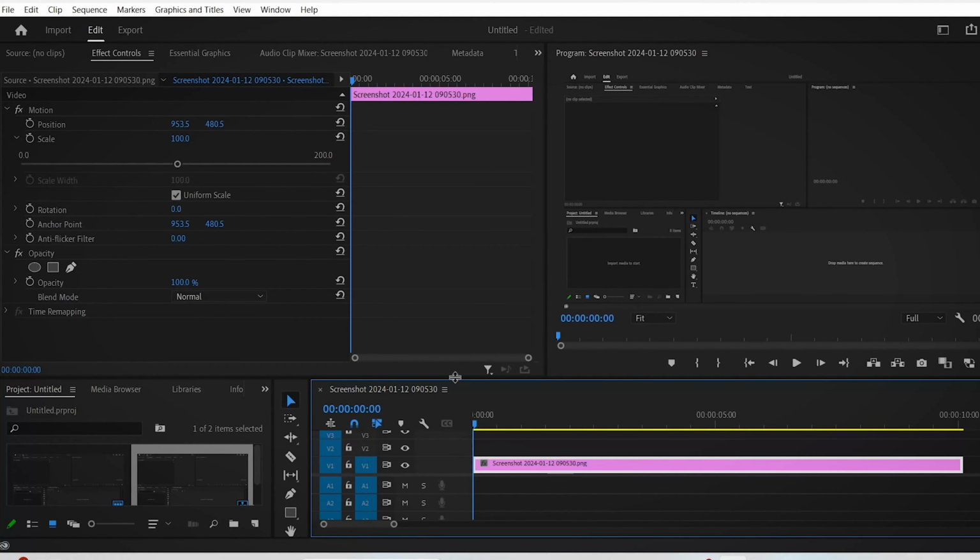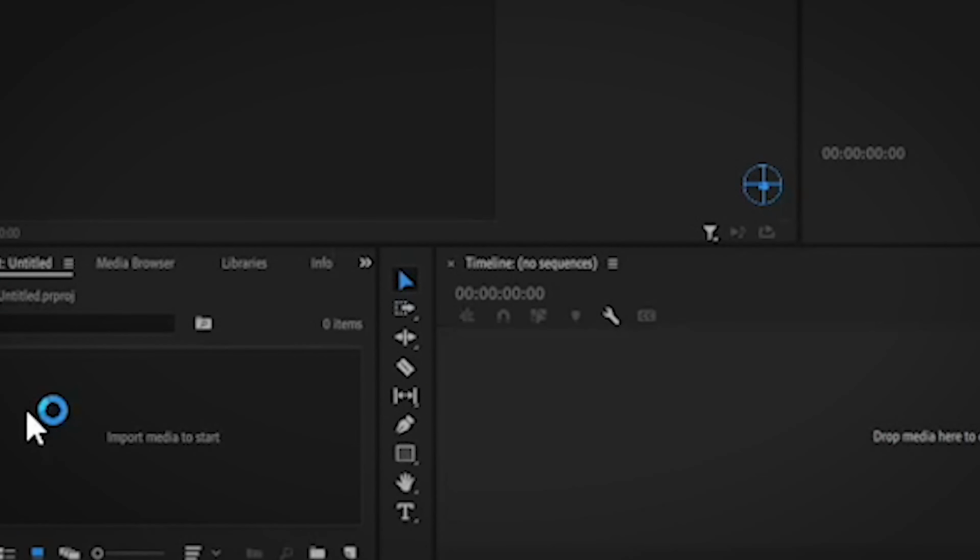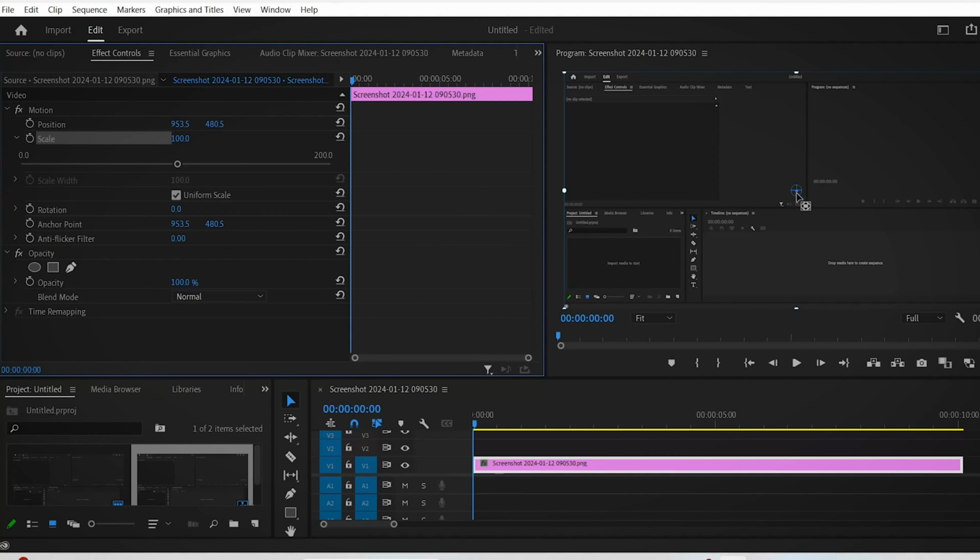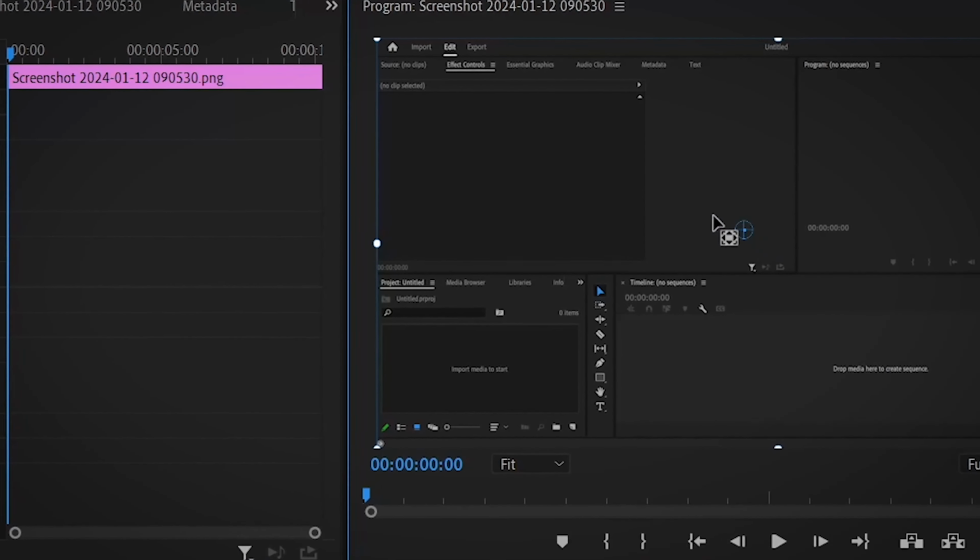First, select your clip, and in the effect controls, press on the scale option. Don't click on the stopwatch, just press the scale option, and this icon will pop up in the middle of the program monitor. Hover over it until there is a black cursor that appears. Then, move this cursor towards the position of your zoom in.